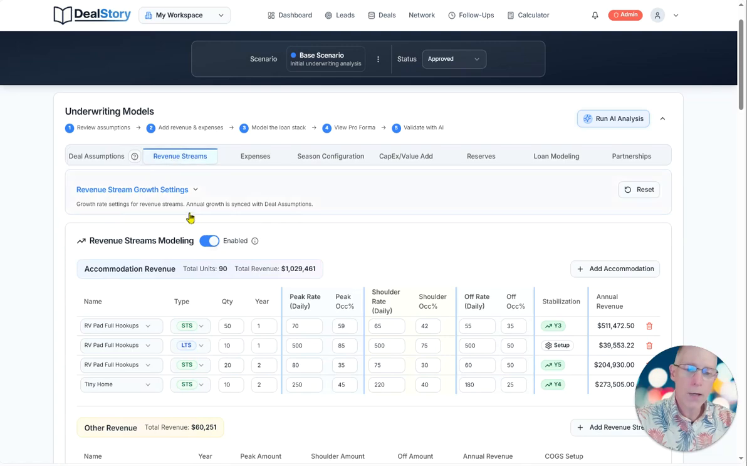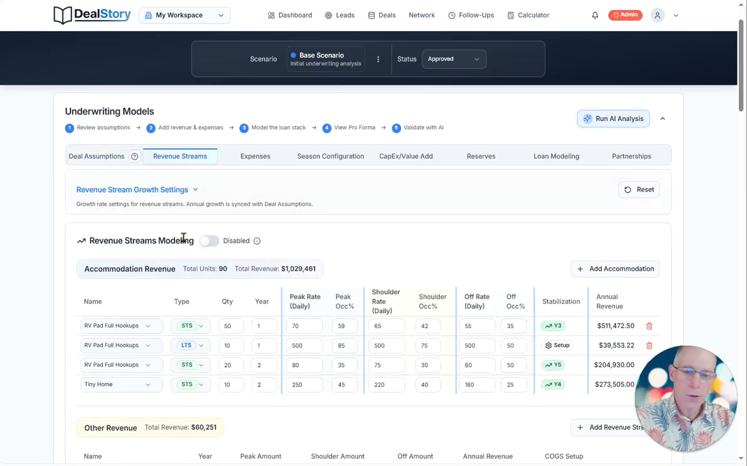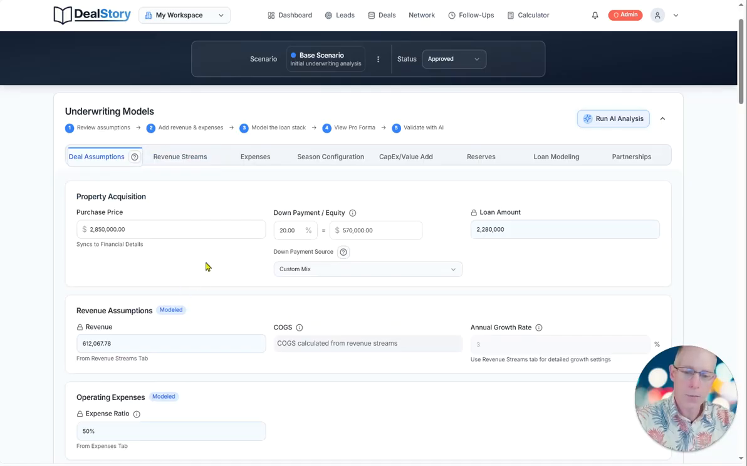Now, if you come here and you toggle off modeling, then this is not driving the pro forma anymore. It's coming from the as-is revenue that you entered for the business. So it's as if you did nothing else to do value add and add more revenue. So that's just an indication, and you can come back and turn that on. And what you'll see is now it says model.